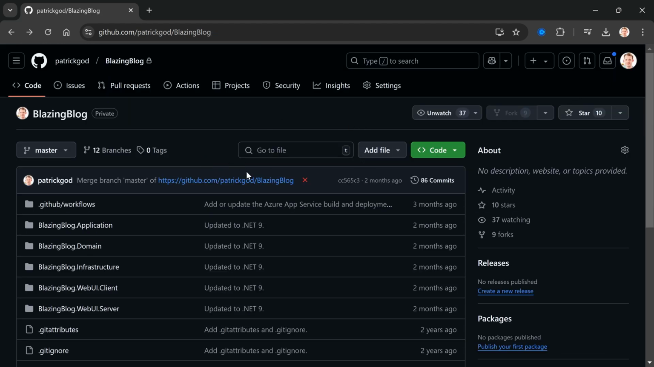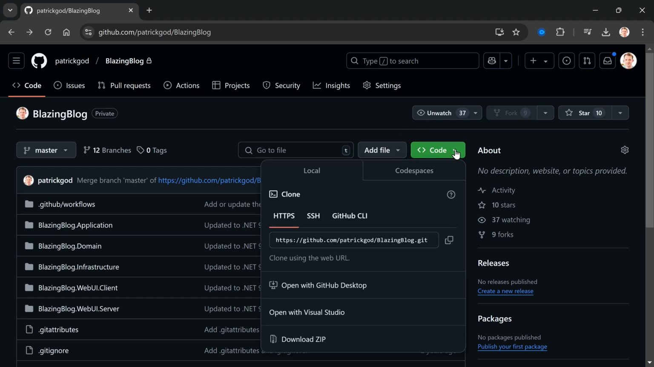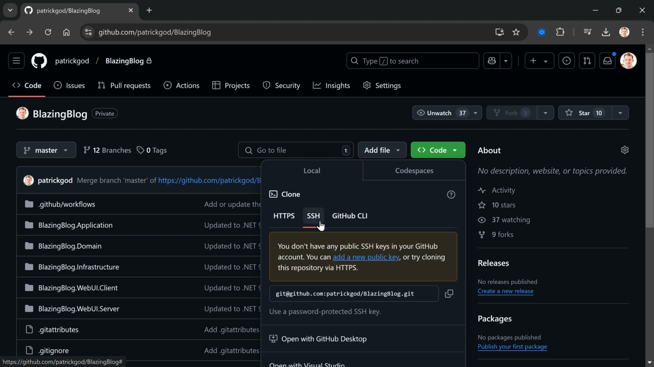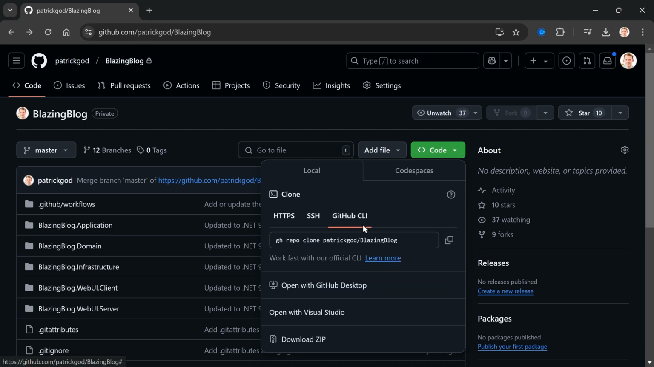Now to check out the code, you see this green button here. When you click there, you have a couple of options actually. You can clone it with HTTPS, SSH. I'm not using this one because I don't have any public SSH key. And you can use the GitHub CLI. Another option would be git bash or the terminal. And for that, this URL here makes sense because you can just copy it.